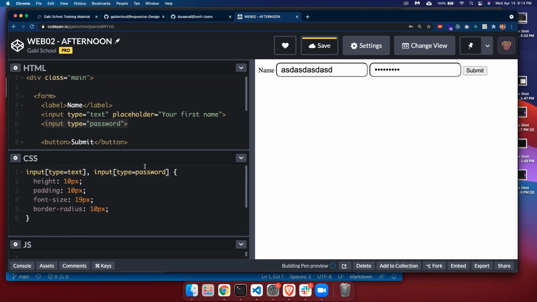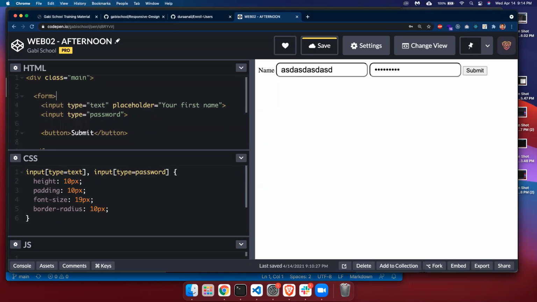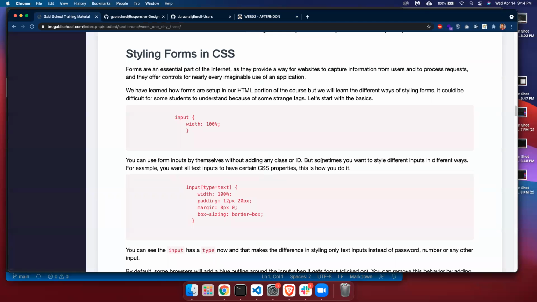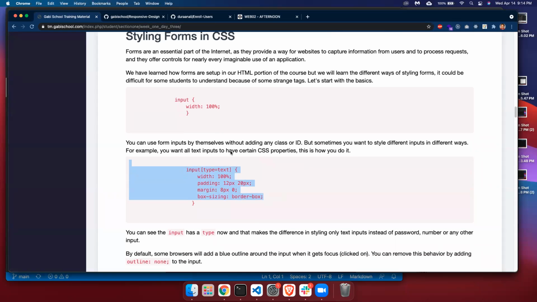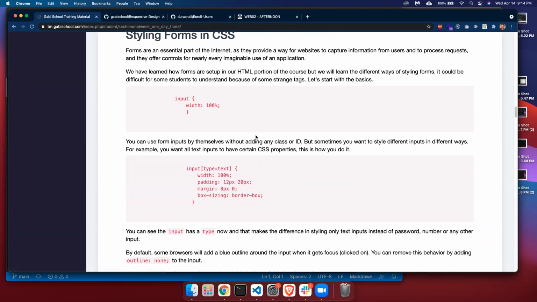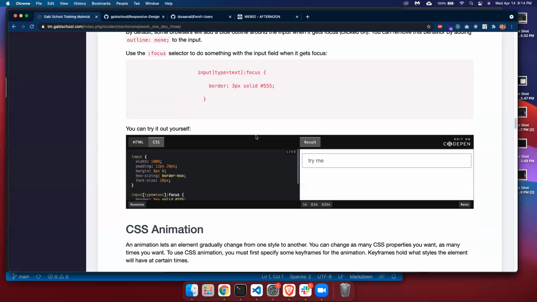You could say that, and they also do that. You could just get rid of the label. You don't need it that much. And now you have these two. So that's kind of like the basic way of styling a form. As you can see here, we did that too. So that's how you select a form, and then that's how you style it.